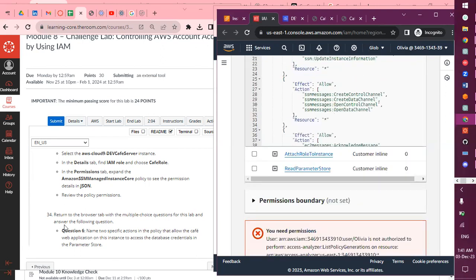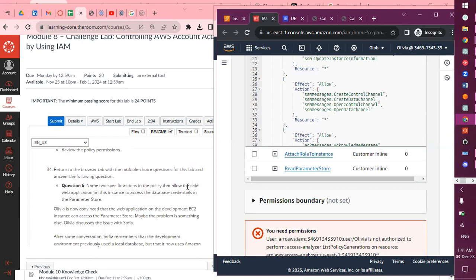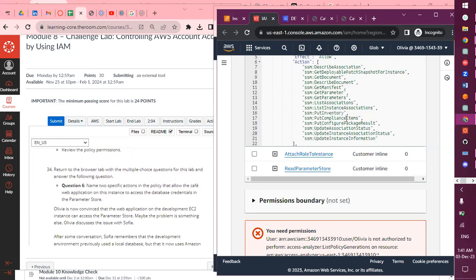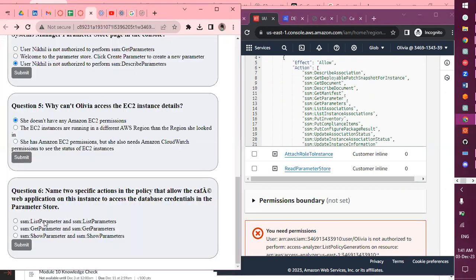So we want to return to this. It says name 2 specific actions in the policy that allow the cafe web application to access the database credentials in the parameter store. So just look for the statements with parameter: GetParameter and GetParameters. So come here, answer question 6. It's GetParameter and GetParameters.